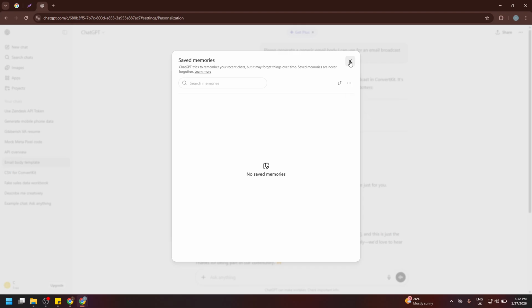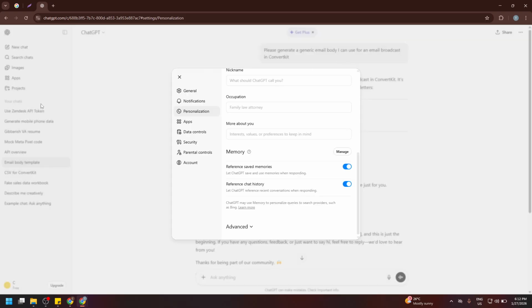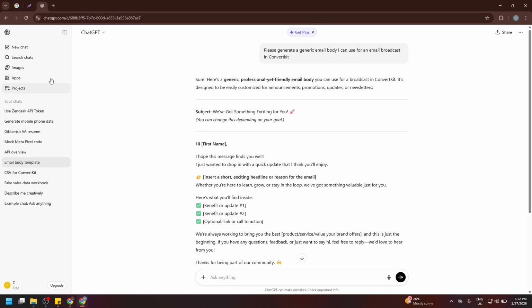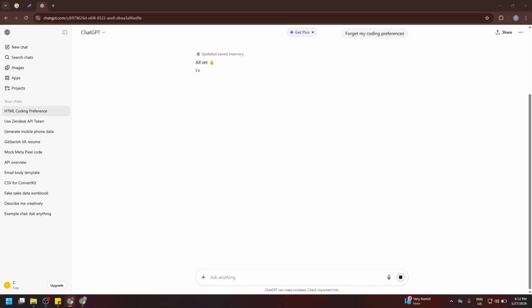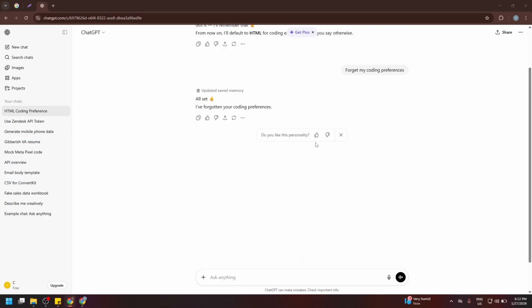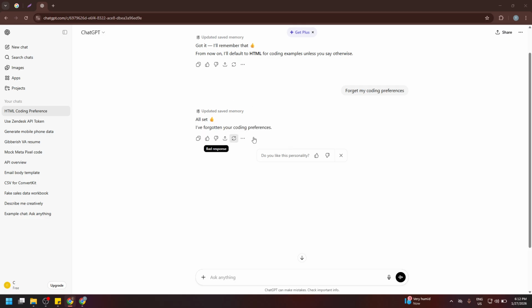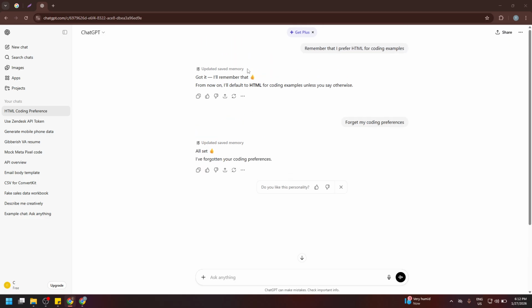You can also manage memory right from your current conversation. Just say something like, "Remember that I prefer HTML for coding examples." ChatGPT will store that preference and use it next time. If it picks up something incorrectly, correct it on the spot by saying, "Forget my dietary preferences," or "Don't remember that project name." Clear, direct phrasing works best, and you'll get a confirmation that the memory was updated.